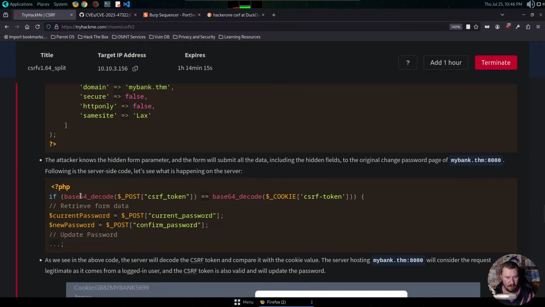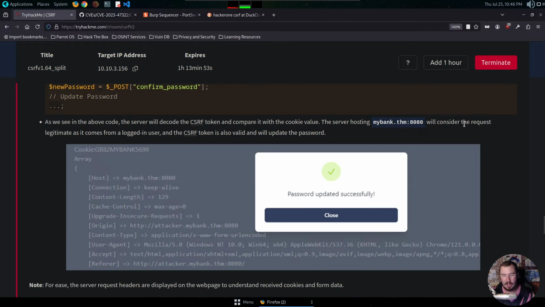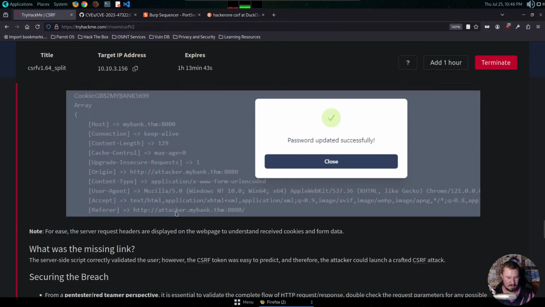So, if our base64 decoded CSRF token in the post request equals the same thing in the cookie, then retrieve the form data. As we see in the above code, the server will decode the CSRF token and compare it with the cookie value. The server hosting mybank.thm:8080 will consider the request legitimate as it comes from a logged in user, and the CSRF token is also valid, and will update the password, which is exactly what we saw.